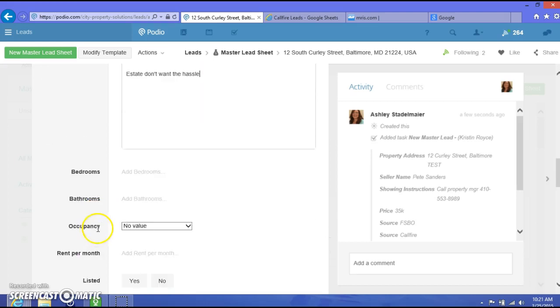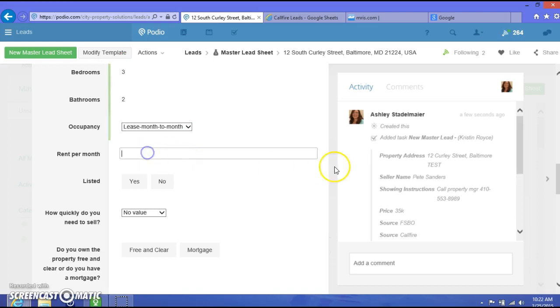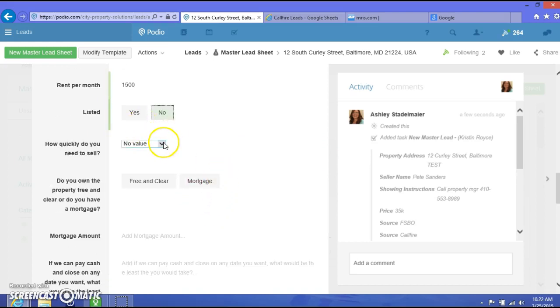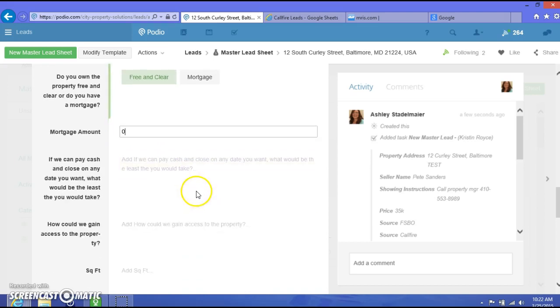So just real briefly, it was a 3-bedroom. It was 2 bath. He said that they have month-to-month tenants and that they pay $1,500 a month. It's not listed. And he said that they need to sell it ASAP. They own it free and clear. There's no mortgage. So we're going to put $0.